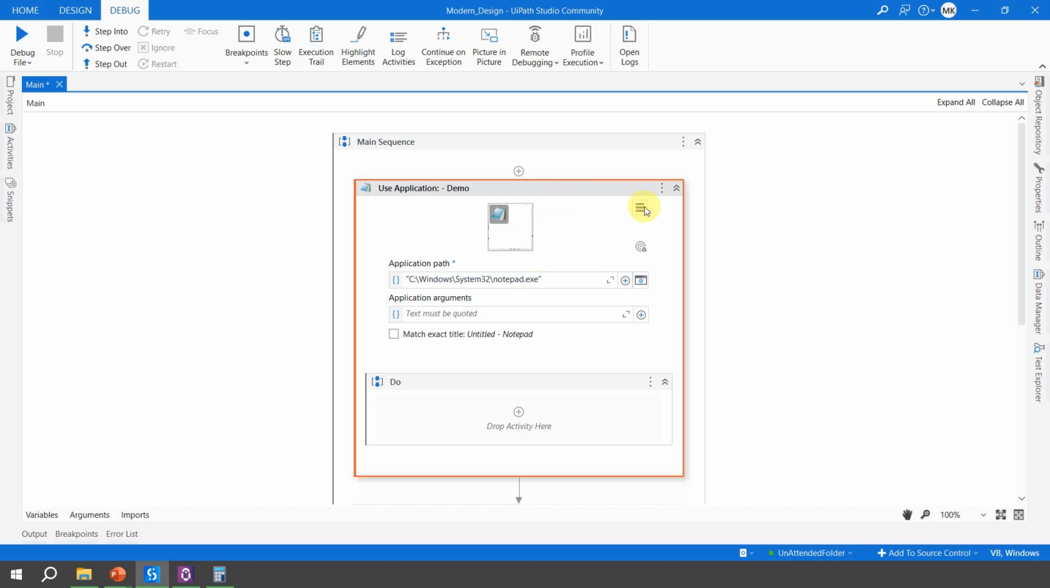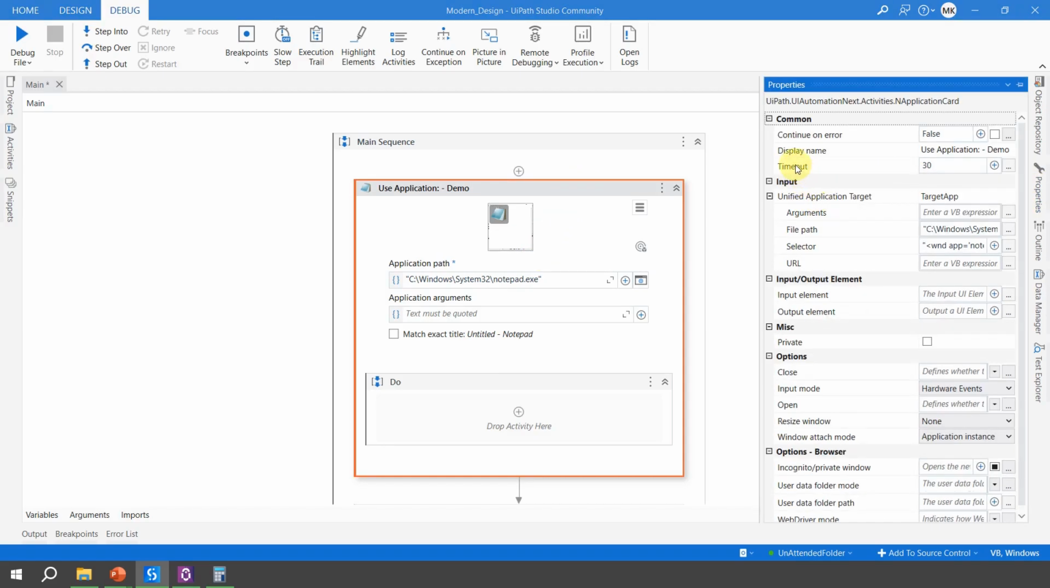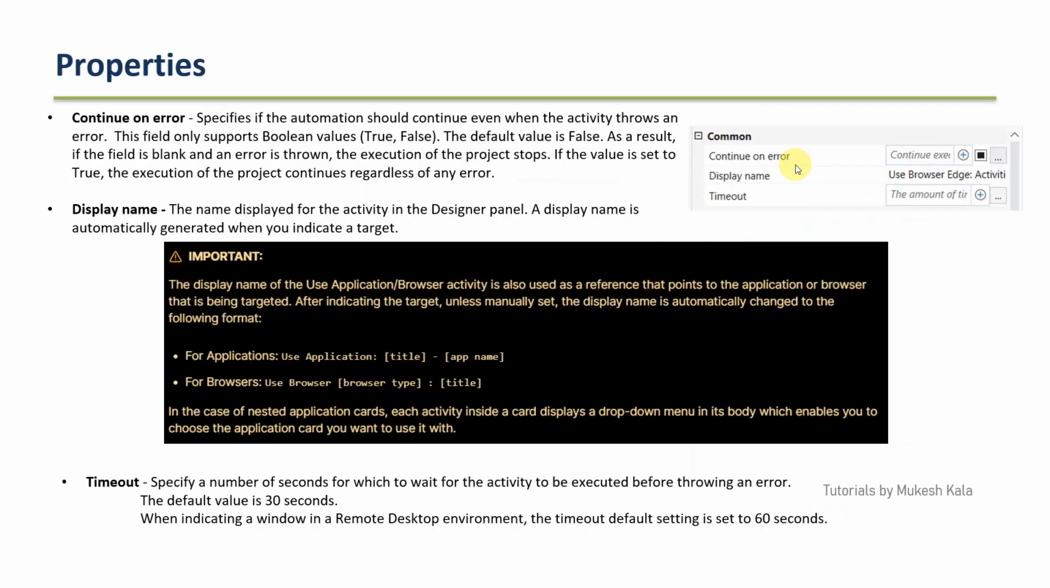But in the modern, it is in seconds. Okay, so please remember that whenever you are doing the automation, otherwise your automation would stay for a long time. Okay, so continue on error is clear, display name is clear, right?